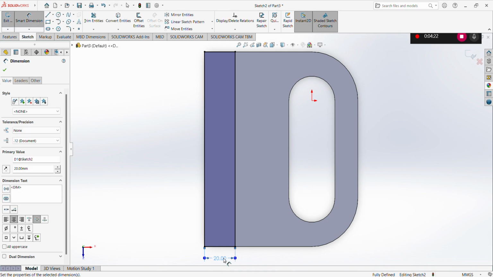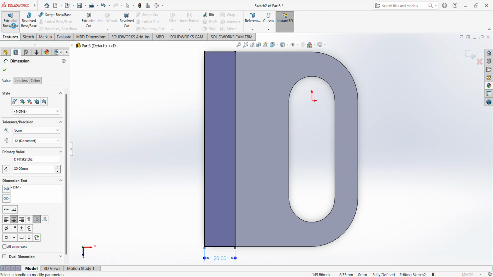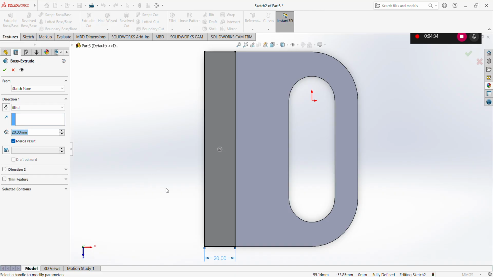So now first things first, I also want to extrude this, and the height of this is 30. So you go to your features, extruded boss piece, and we go move. You can move your diagram.